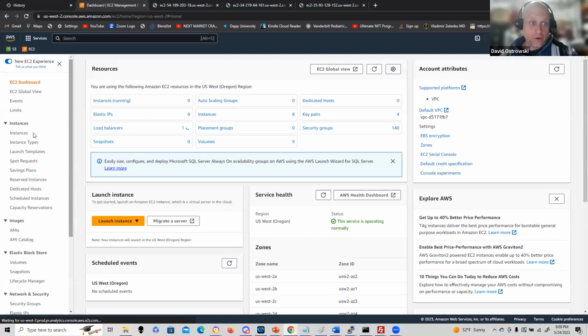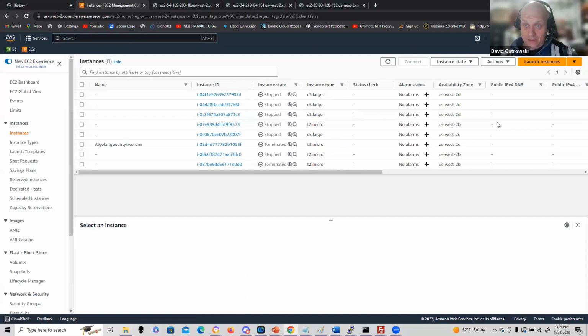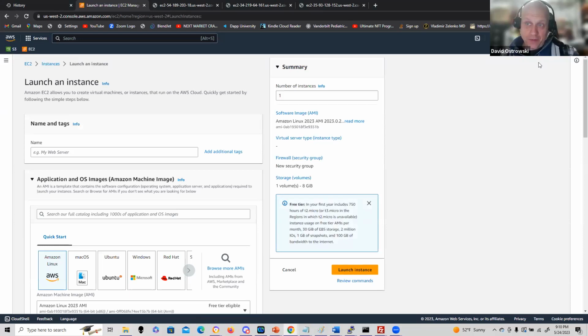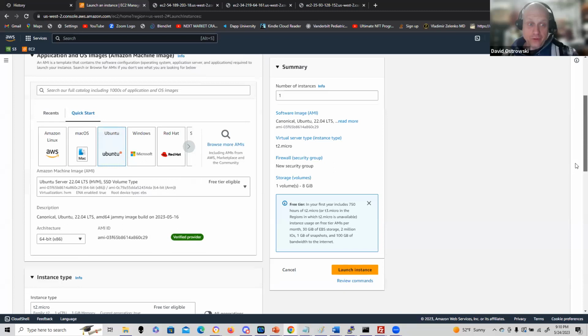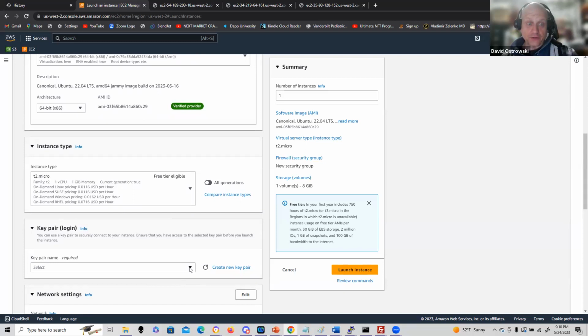I clicked on instances. That's going to give me my associated instances here. So I'm going to launch an instance. I don't need a high-end instance to do this job. I'm going to get a real low-end T2 micro free-tier eligible instance. I'll use Ubuntu as usual, just due to the popularity of it, and again, choosing T2.